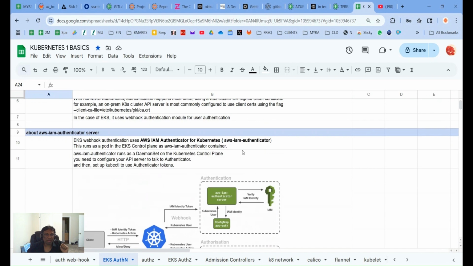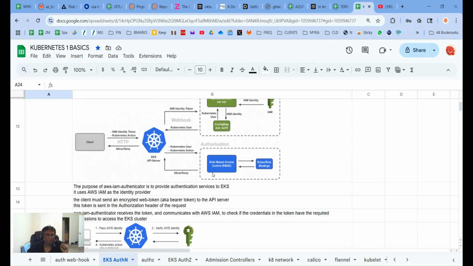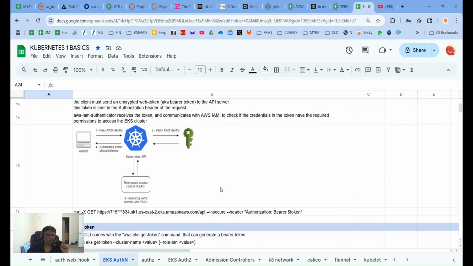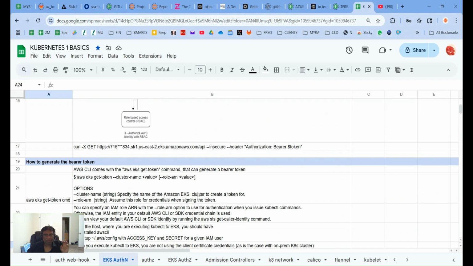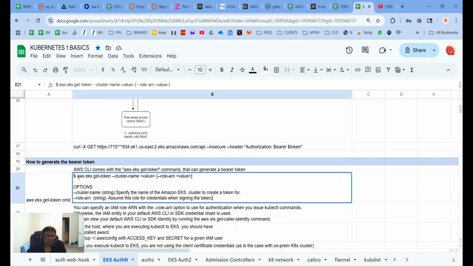You have an AWS IAM authenticator as a pod running in the control plane. From your client side, you would first run this command, aws eks get-token. Before you run this command, you would have your secret and access key set up in your AWS config file. Those are the credentials it will use to run this command.